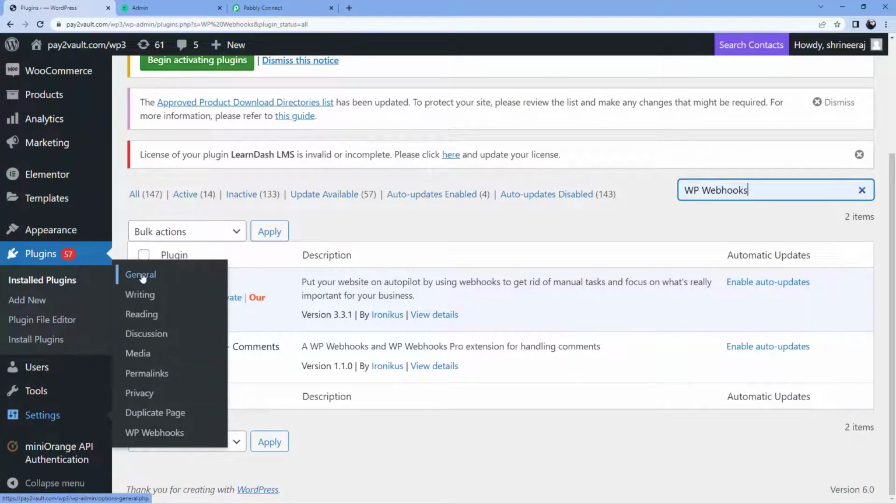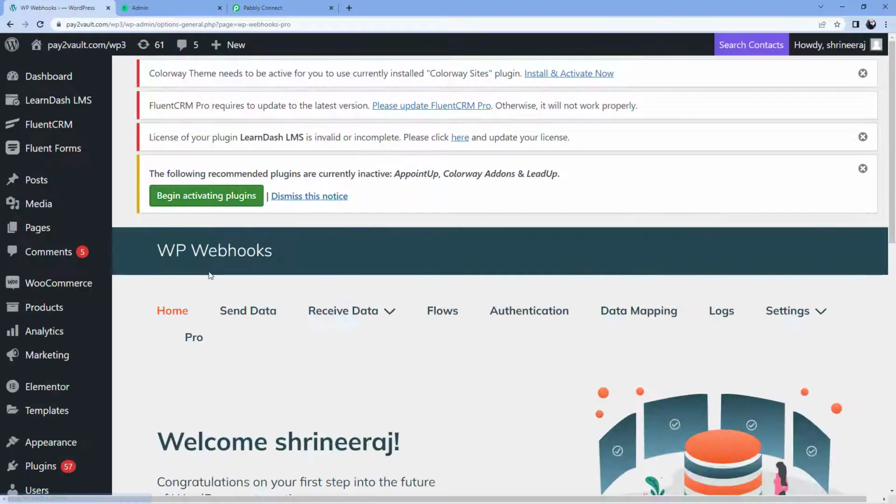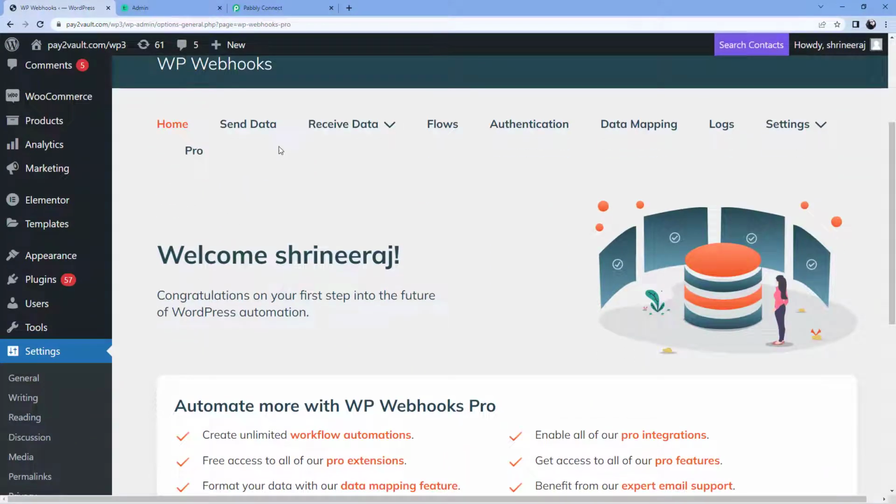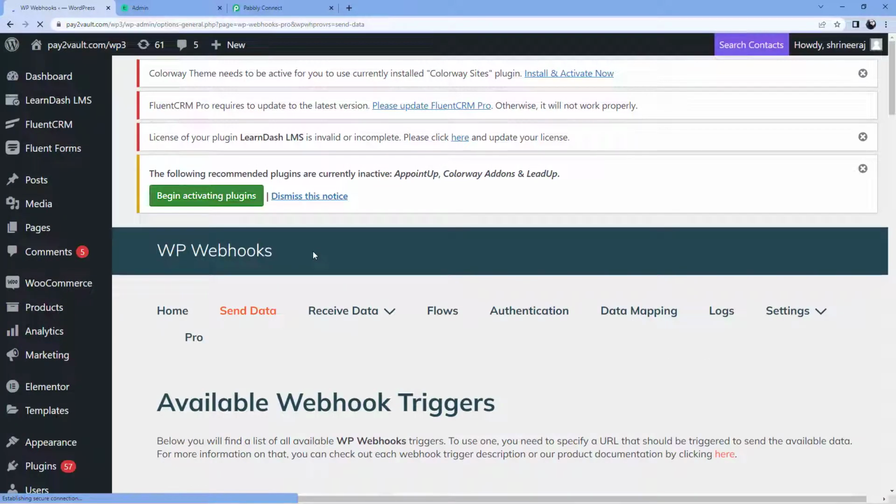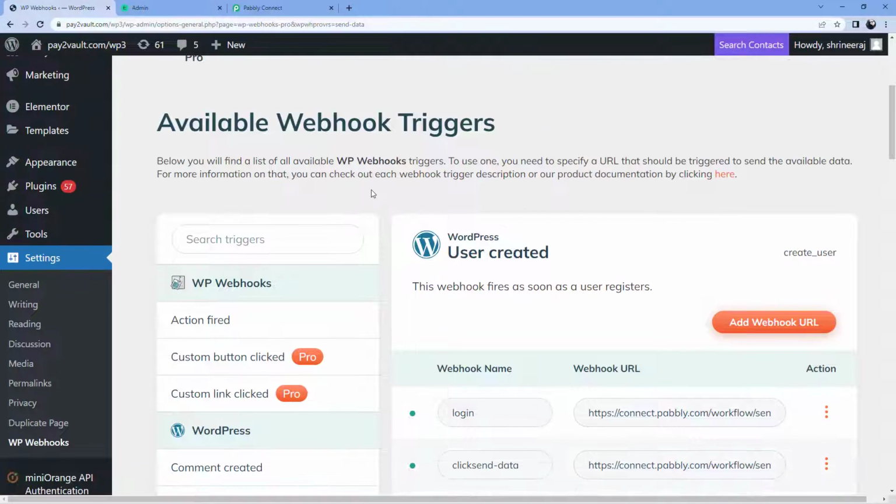After installing it, we'll go to settings and hover on that, and on the right side we can see several options over here. Out of all these options, we will click on this WP Webhooks. Now after clicking on WP Webhooks, we have to just click on this send data button. Now at this page, we have to add the webhook URL.